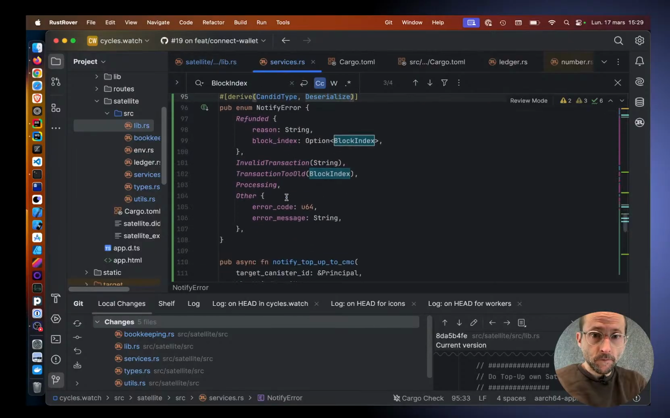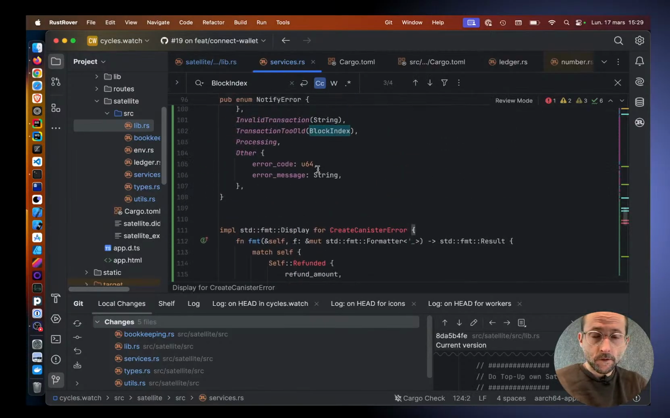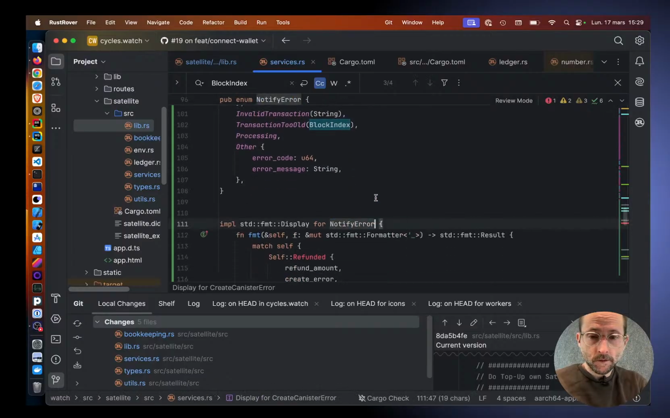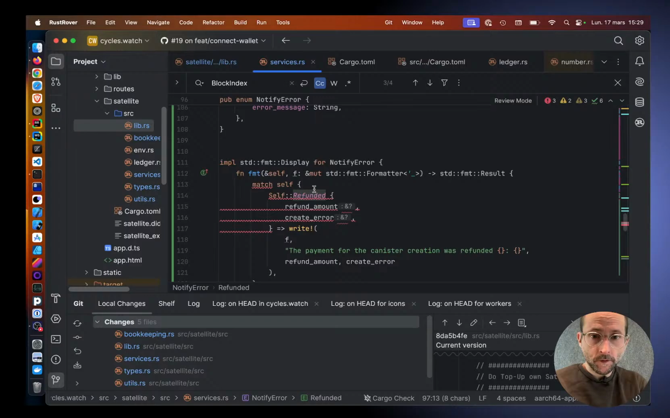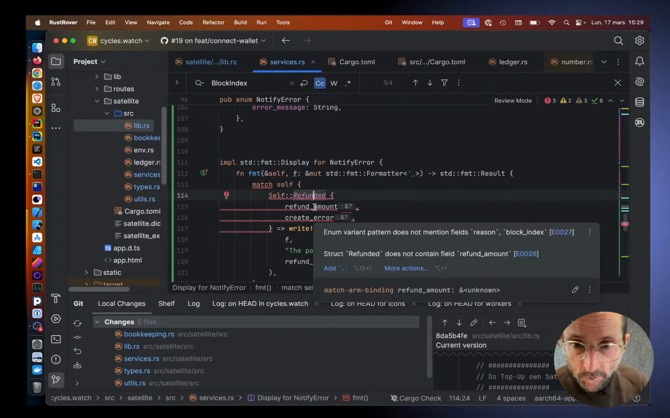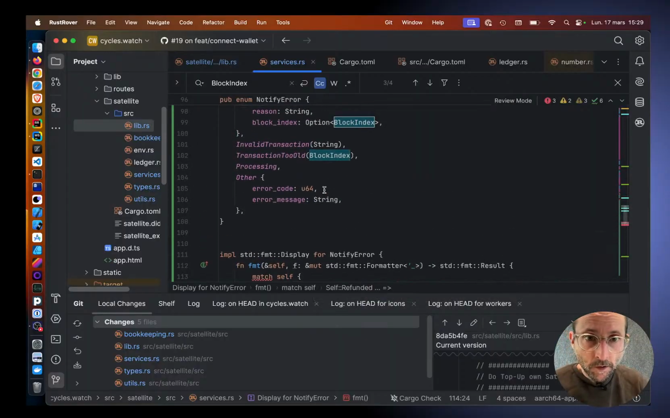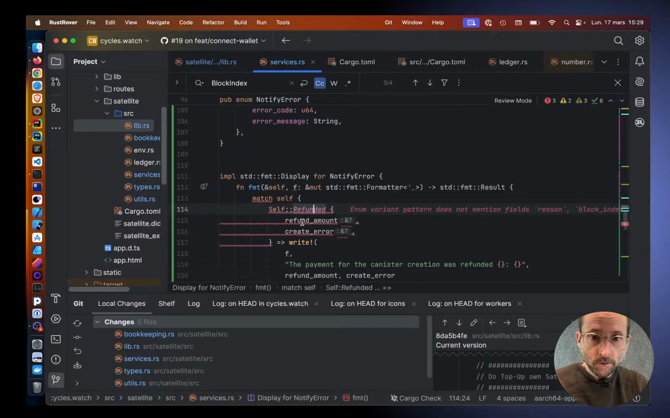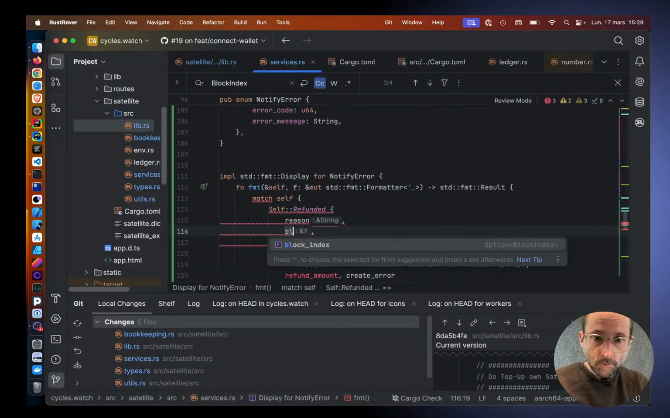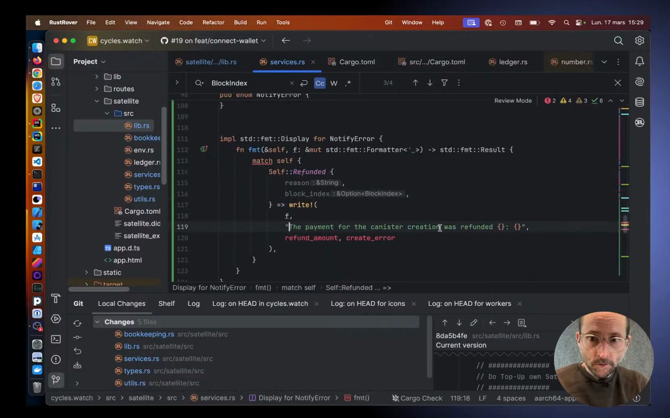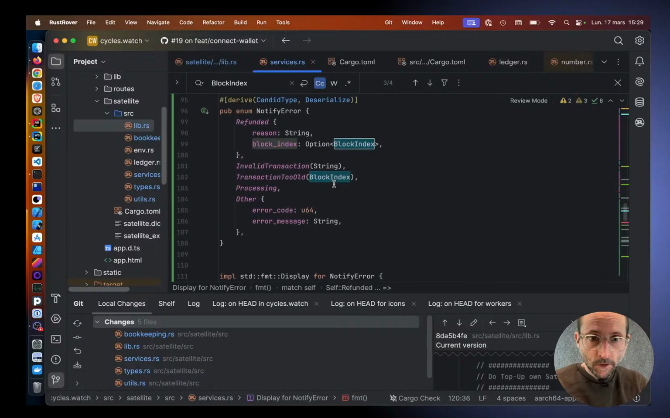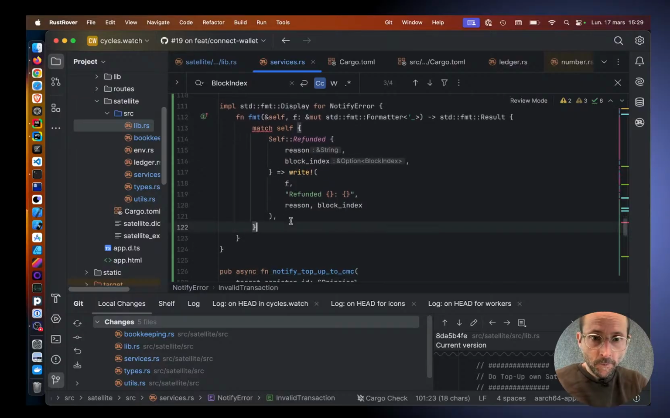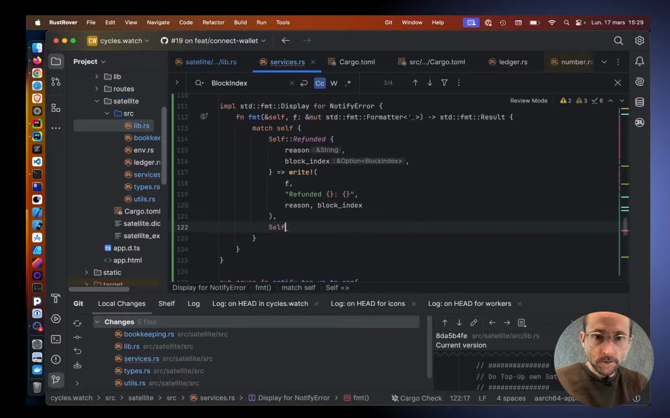So we have to implement this for that. Super. Self-refunded. Enum: refunded reason block index. Reason block index, and here we're going to have refunded reason block index. Super. Then invalid transaction. Invalid transaction.